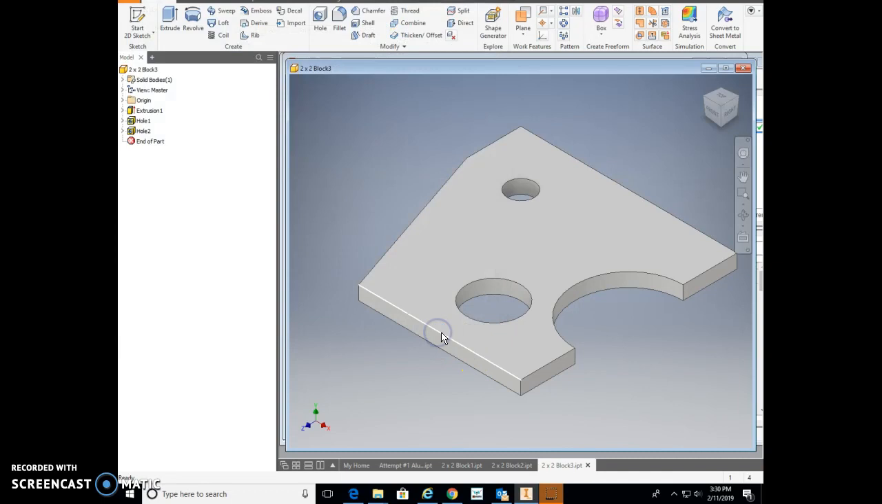And save that, and you'll have another video about how to export the file for the router table. Alright, carry on.